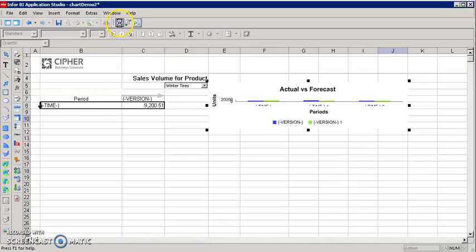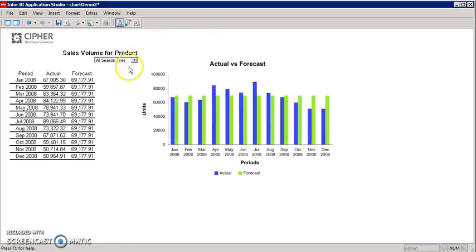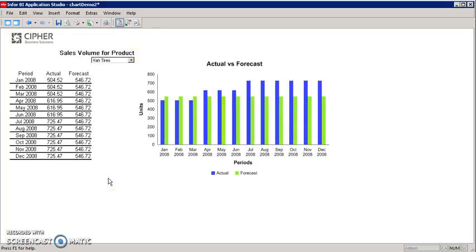And now let's take a look at the chart. And here you go. This is how you incorporate a column chart in your Application Studio report.